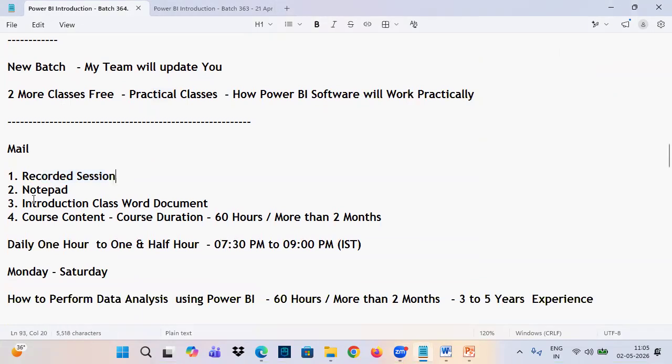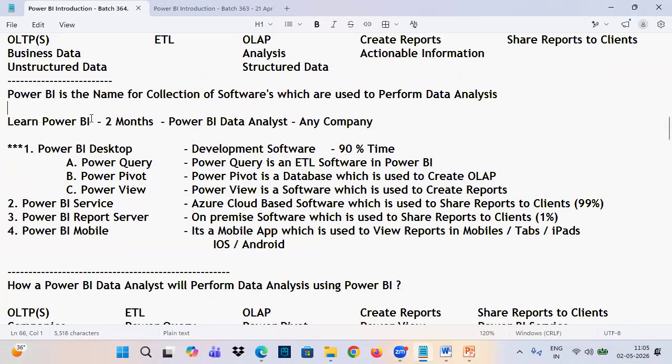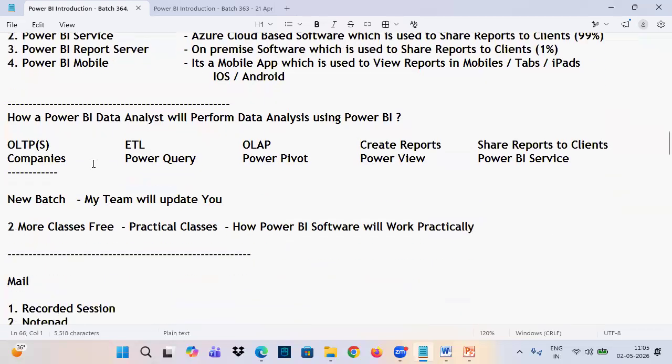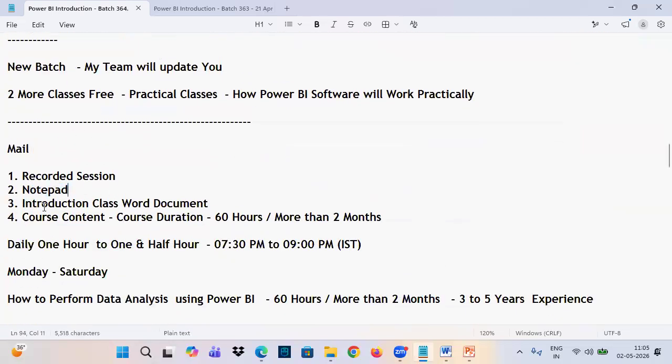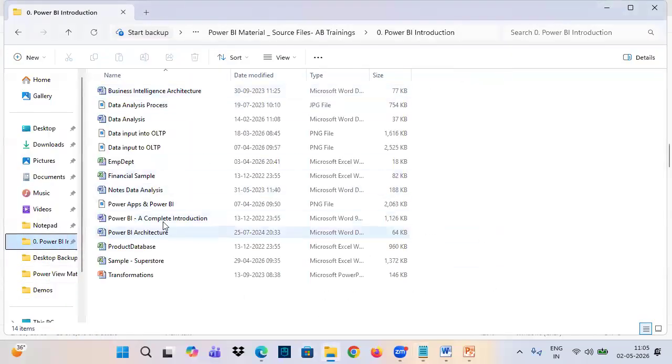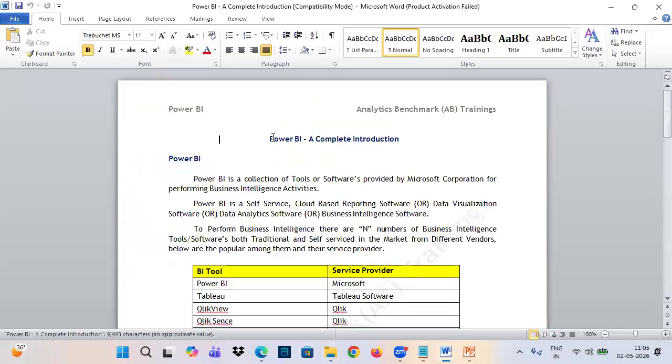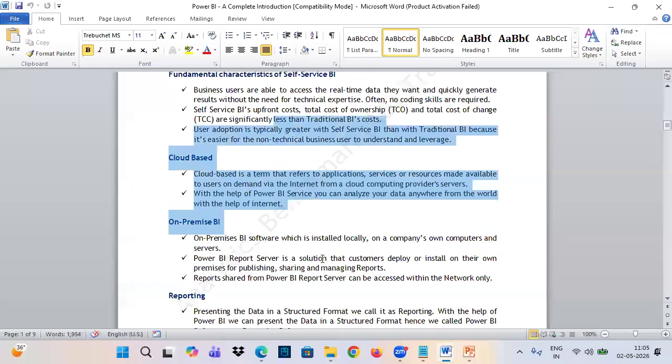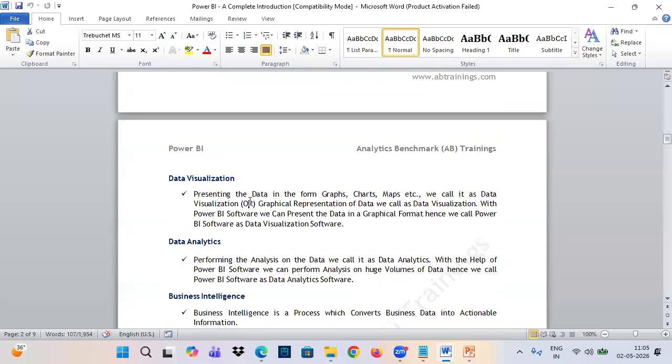We not only share the recorded session, we also share the notepad, guys. This notepad, whatever I wrote in the last 1 hour, I write a lot of content here. I'll share this notepad. And you'll get the introduction class Word document also. Every class, you'll get material like this. Today's class, this is the Word document. Like this, every class, you'll get one Word document for that class.